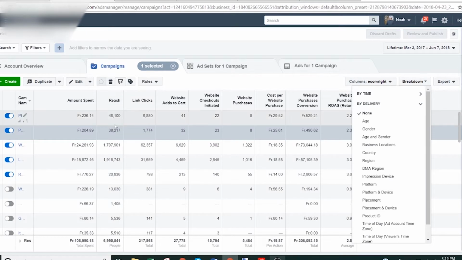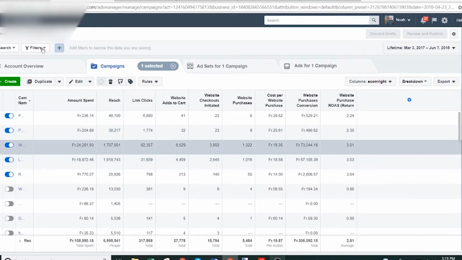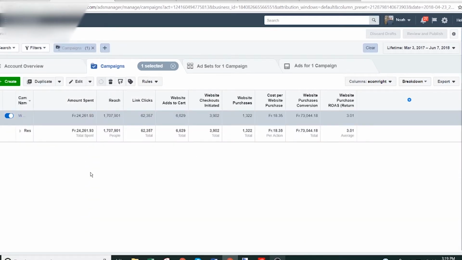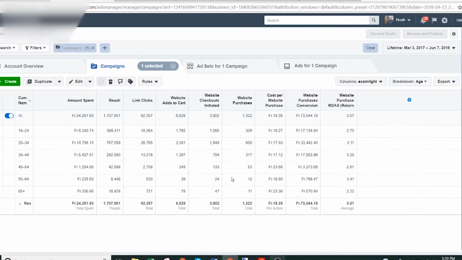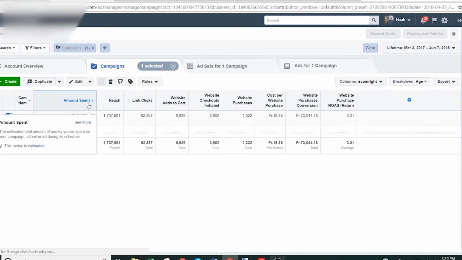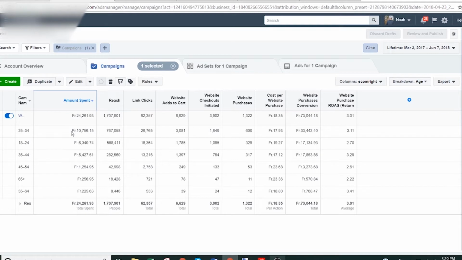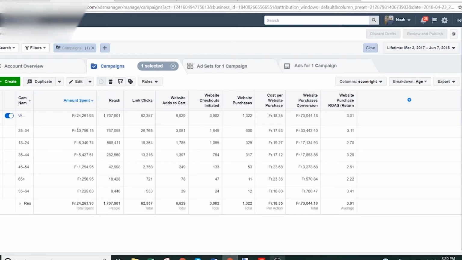So here's what I recommend doing. Select the one that you want to see. We'll just select this one. Go to filters, click filter by selection, and as long as this is the only one that you have selected, it'll single this campaign out, and that way you can break it down and see the breakdown for only this campaign. Then you can organize it by different things, like by amount spent. As you can see, we spent the most money from ages between 25 and 34.